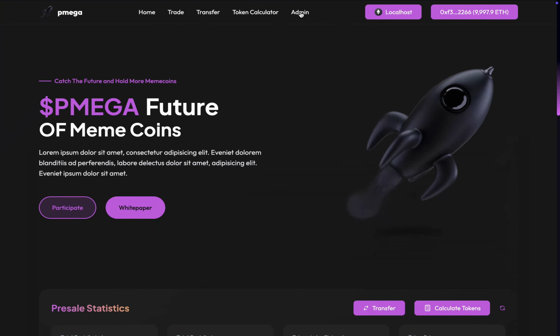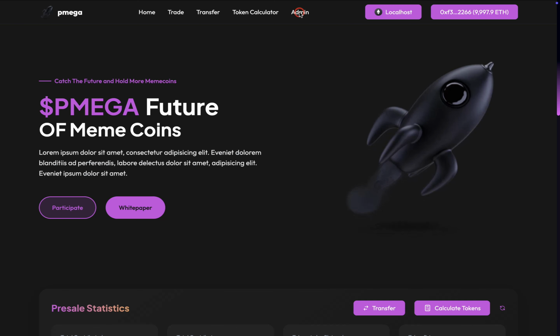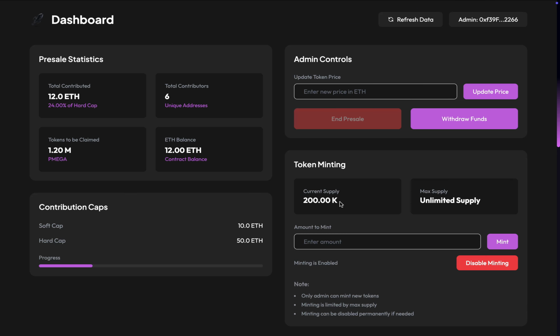The moment you come back to, let's say, the admin panel, there you can find the details that you have claimed this much token. Only one user has claimed, which is me, and that's what I can see, that this is the current supply, but still 1 million tokens are available for claiming.